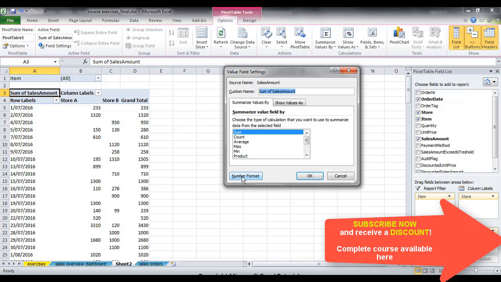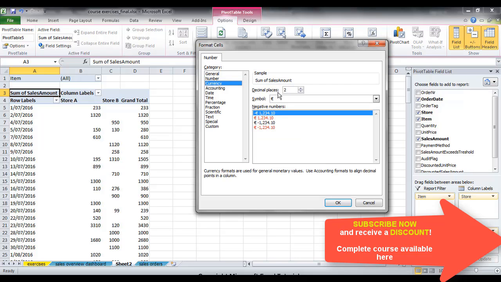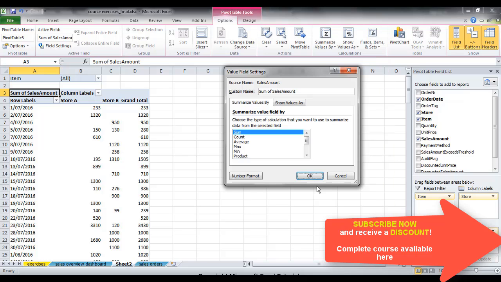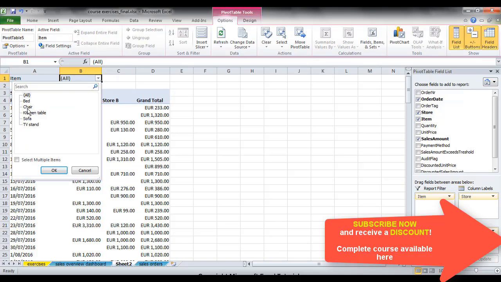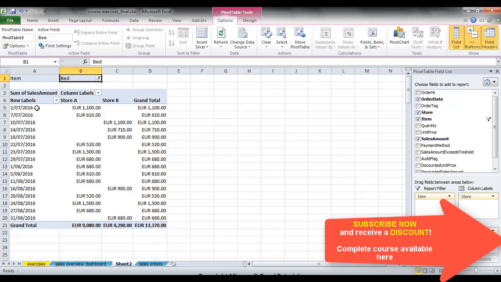However, I do want to change the number format, so I click on number format and go to currency, where I select 2 decimals, and I want to have euro in front of my number, so I select symbol EUR, and I press OK, OK, and my pivot table is complete. As you can see, I can filter on item here. I can select, for example, bed, which gives me the sales amount for the item category bed.